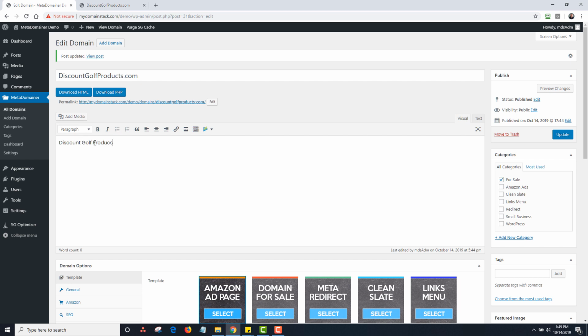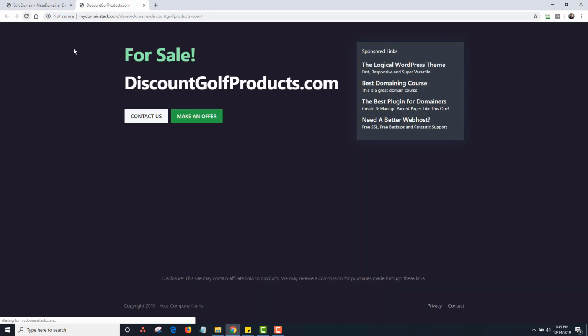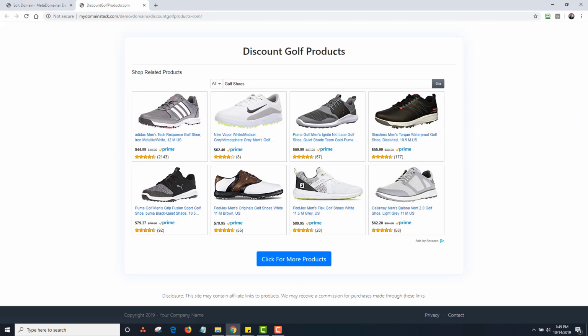So I'm just using the WordPress editor. I'm going to make this an H2 and I'm going to center that code there, and I'm going to click on update, and now we'll go back here and I reload, and now it says discount golf products, and it has my shop related products, and it has golf shoes. So very simple to use. You can see the disclosure notice and the copyright notice and all that stuff here.